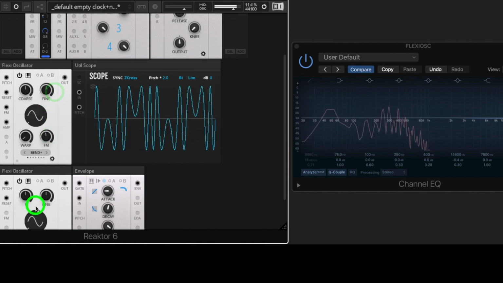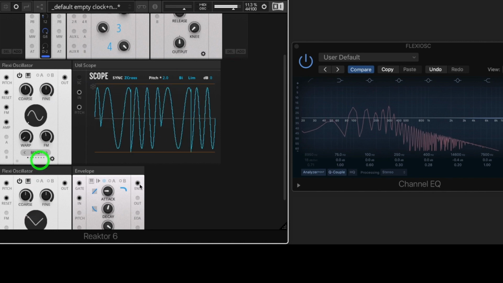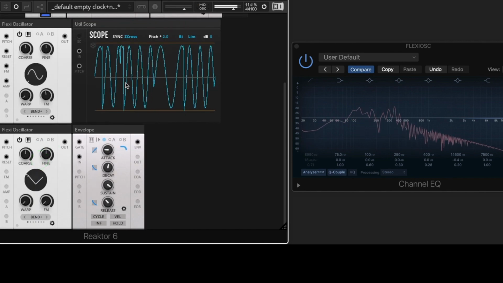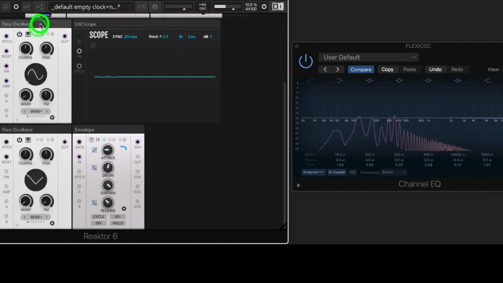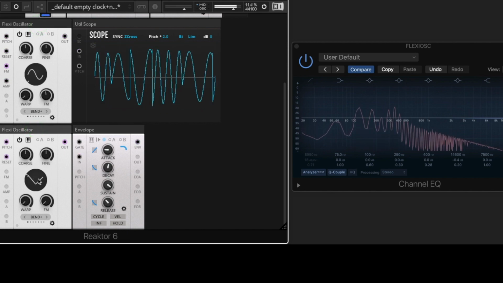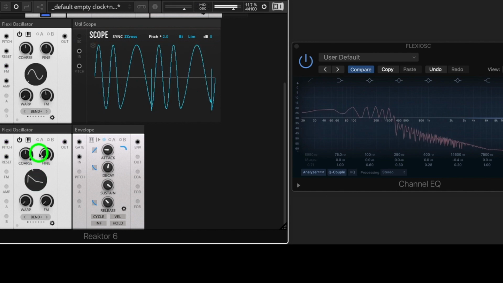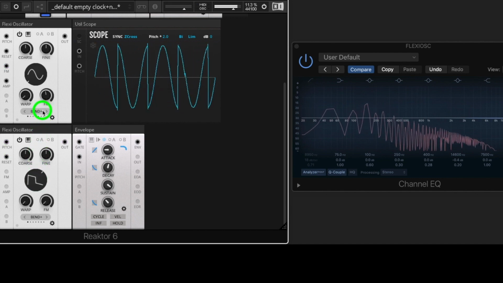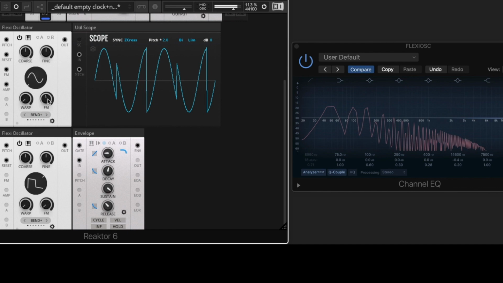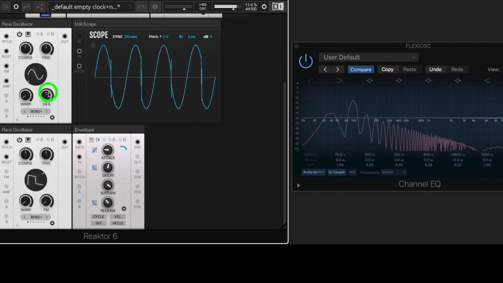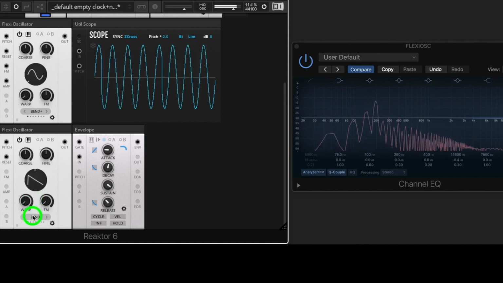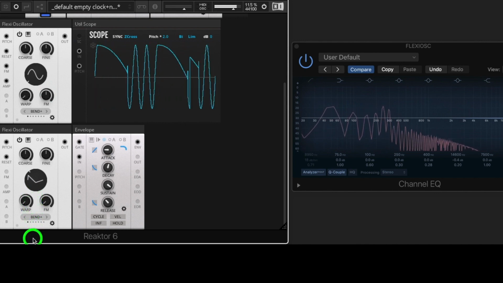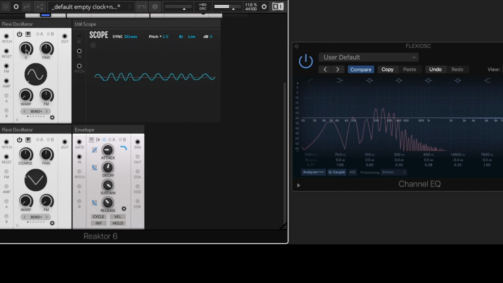So here we are. We are affecting the frequency of this oscillator with the shape of this oscillator and the shape and depth of this oscillator. So this is just a little bit of FM, and all I'm doing is changing the modulating waveform. We're modulating at the same frequency.